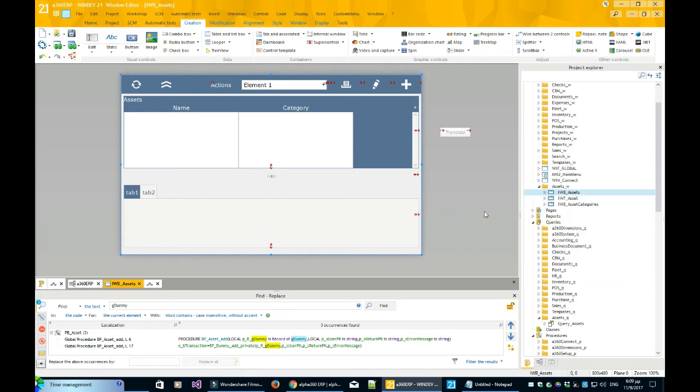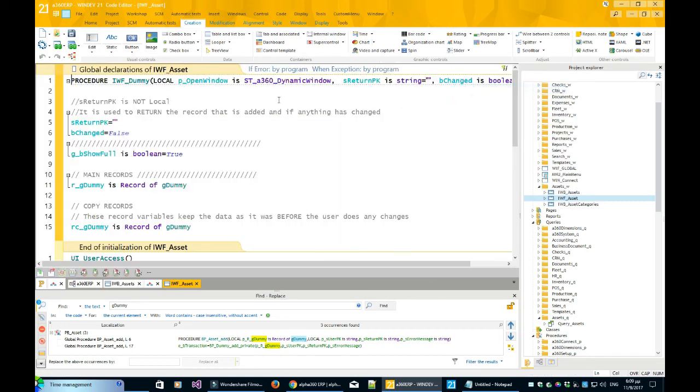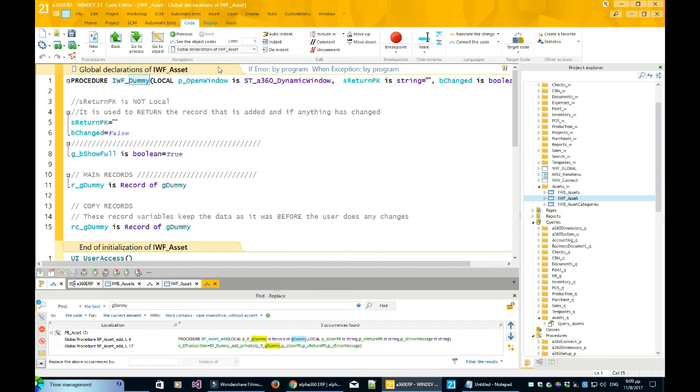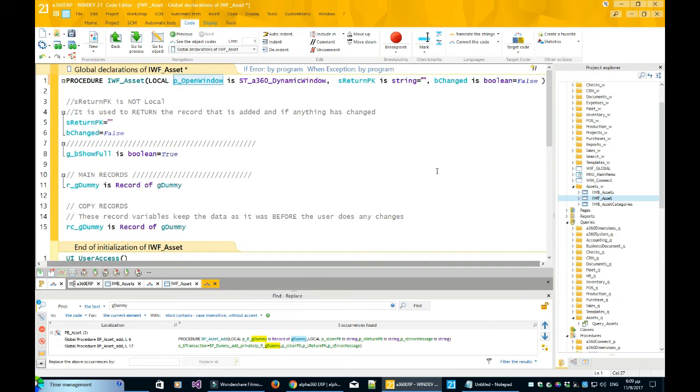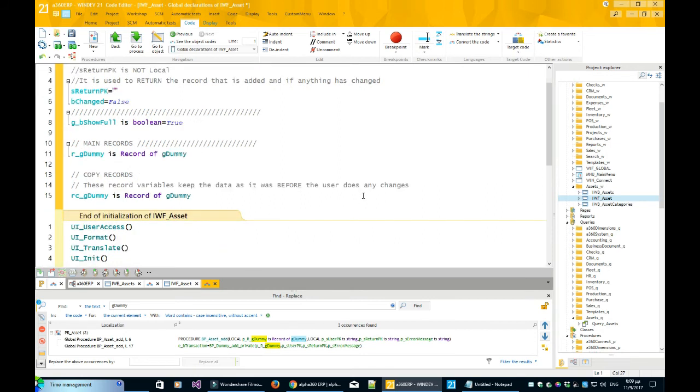Now let's go on with the form procedure. Let's open it. Just make sure that it's called, and here is the important thing. Every form, every browse, every procedure inside the alpha360 ERP is called in this way. It has a dynamic structure here, the return if there is a primary key, and the change if it has been changed, etc. Now let's see how things work.